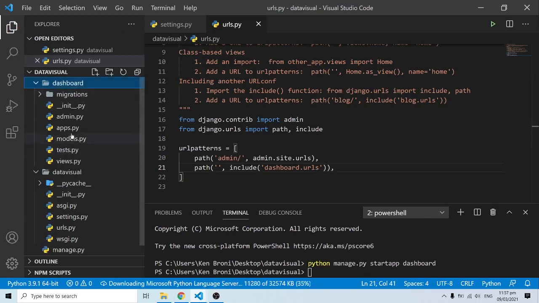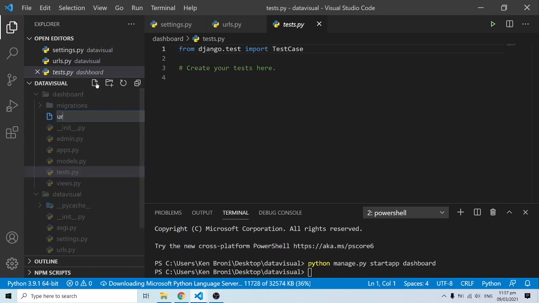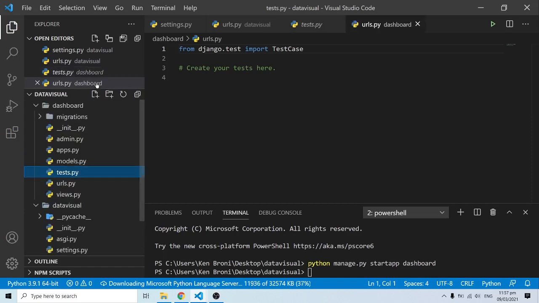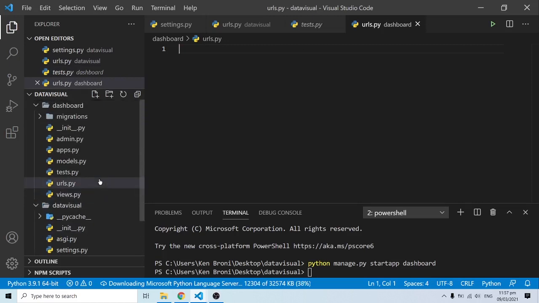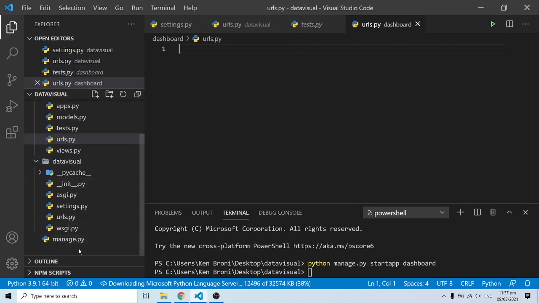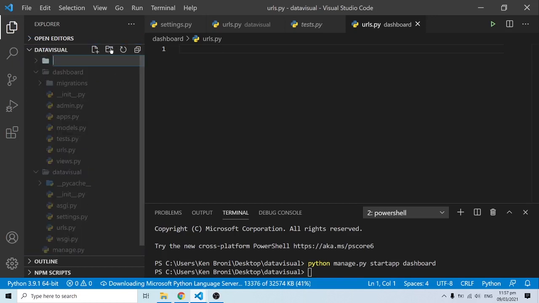So when I come into the dashboard application, I'm just going to create a urls.py. So this is going to handle the internal routing over here for me. Then also I'd want to have my template folder, because Django, as far as architecture is concerned, deals with models, views and templates.